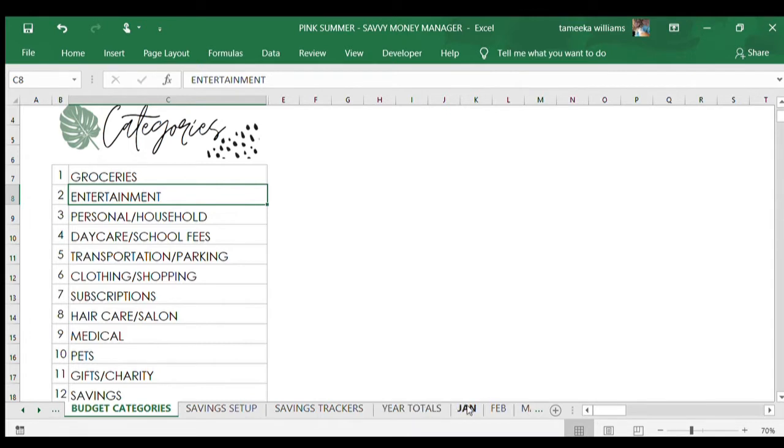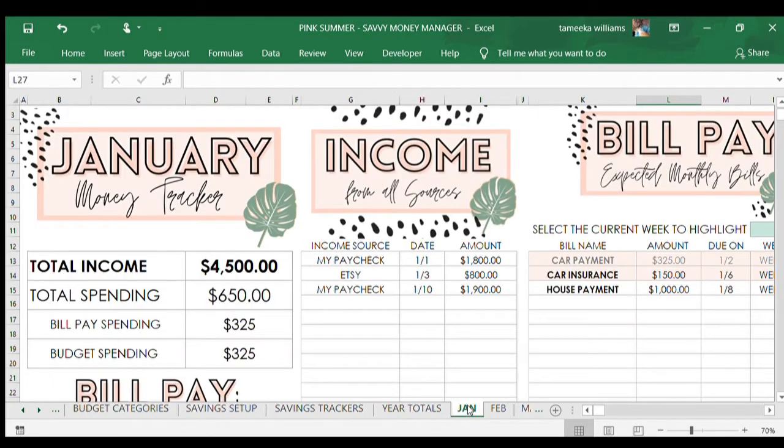Okay, so after we've set up our budget categories, we're going to go straight to the first month. So I'm going to start in January. You can start at any month because everything transfers from month to month without any issues. Okay, so first you see is your monthly summary right here. It's going to give you a total of your income, a total of your spending, and then a breakdown what part of it is bill pay and what part of it is budget.